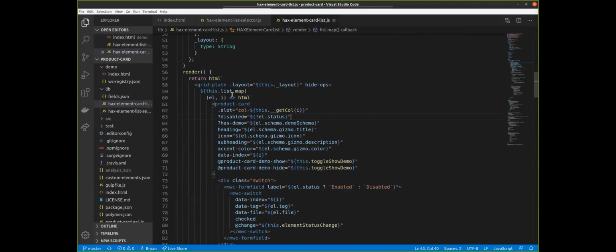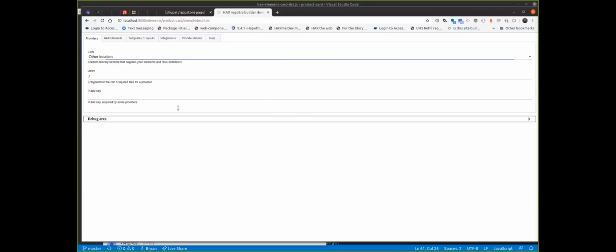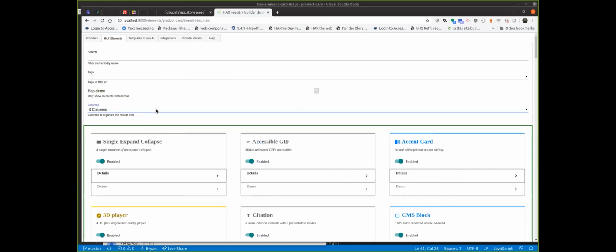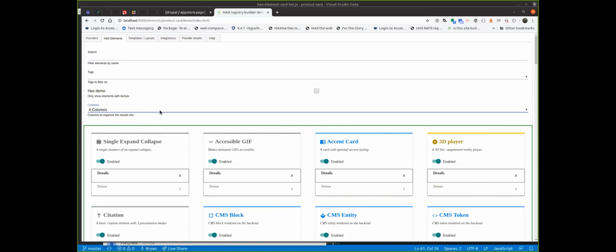HAX element card list runs a map function. This is another nice lit HTML convention, in this case with an array, where you can do an array map in context. It's basically looping through the items and printing everything it finds while updating data binding and setting the slots dynamically, which is a pretty aggressive usage of this, really. When I hit 5 columns, that happens pretty fast, which I'm actually pretty surprised by, because of the way Nikki's grid plate works.